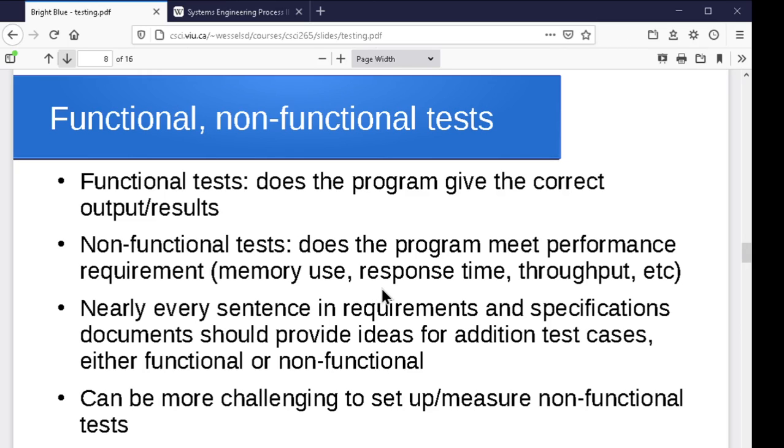Now, when you're looking at the requirements and the specifications, pretty much every line in a good requirements document or a good specifications document should give you ideas for more things to test, right? Everything in there is going to be telling you something about what the behavior is supposed to be, and everything that says it should be like this should, as a tester, jump out at you and say, I should test if it does that, and I should be thinking of ways to do that. And whether they're functional tests or non-functional tests, again, nearly everything in a requirements document or a specifications document should give us ideas for more things that we can test.